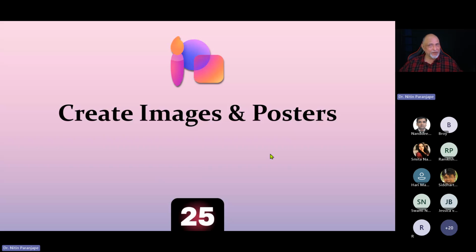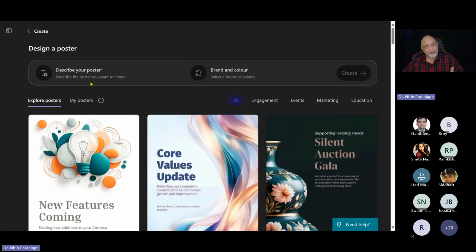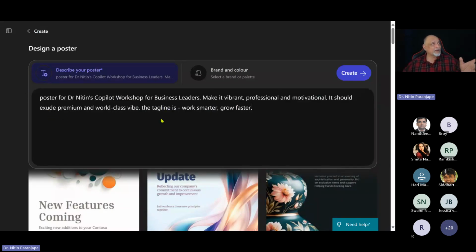Now, images and posters, many people are using lots of other tools. But if you have corporate data, sensitive data, let's say product specifications, you can't put it in any random public image creation tool. So this is data with protection. So use this. This allows you to create images, posters, banners, and videos. So I'll just give you one example. I've asked it to create my workshop for business leaders poster for that.